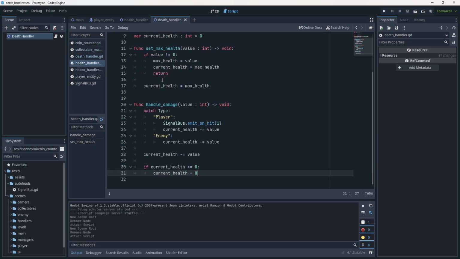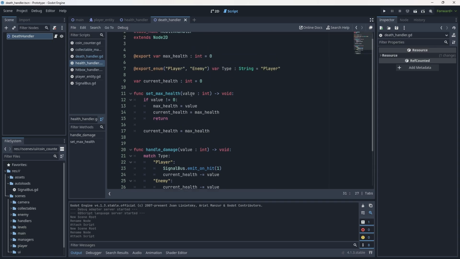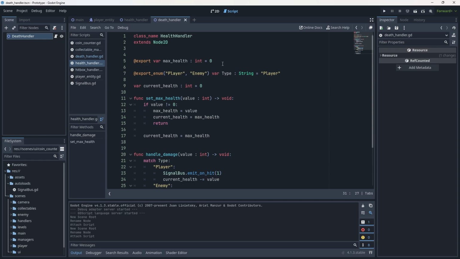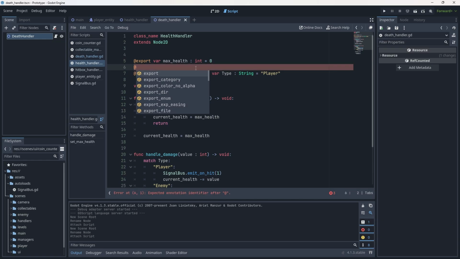With our health handler and our death handler sorted, we actually do need to go back into our health handler and do something fun. We need to add a new exported variable here, because the health handler is going to need access to the death handler, because the health handler is going to be the thing that calls the handle_death function for the death handler. So we'll create a new exported var. It will be called death_handler. It will be of type DeathHandler, and we'll set it equal to null.